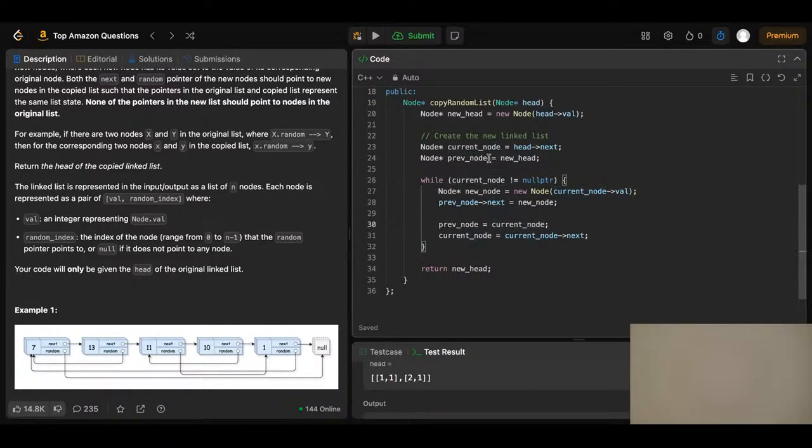Well, current node star current node equals head dot start or head dot next, right? Because we start on 2. Previous node equals the new head, right? Node equals new node. New node equals new node.